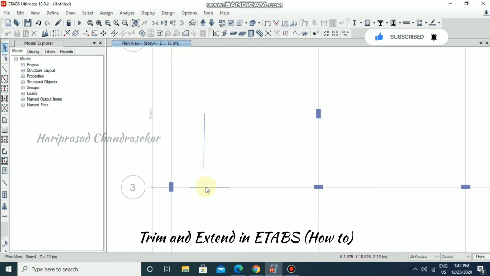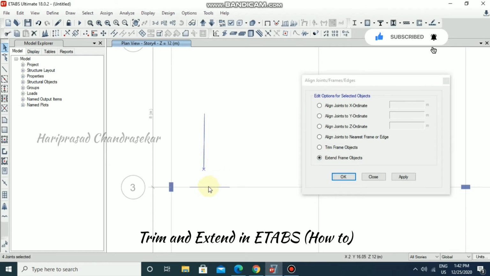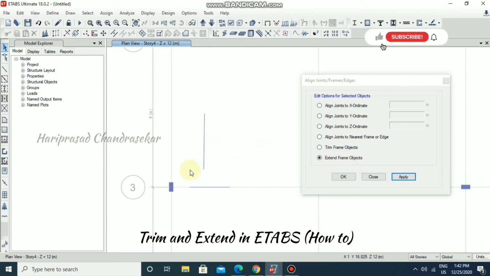So this point to this point. For that I am just clicking this option. So there you have extend frame objects. You need to select these two and then apply. So you need to select both and then the point and then apply, it will be extended.